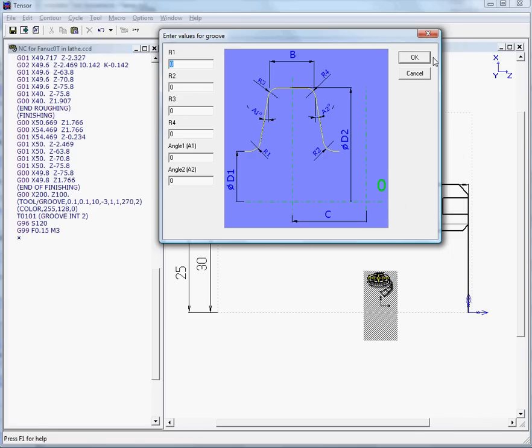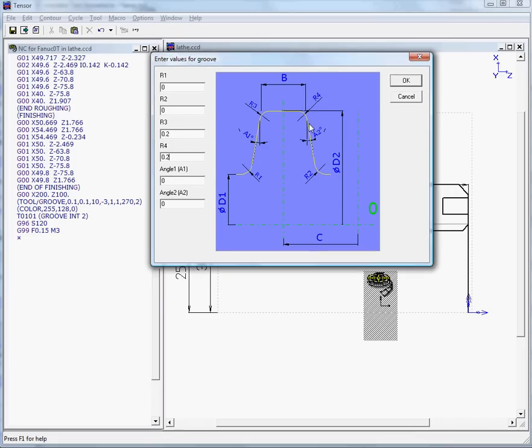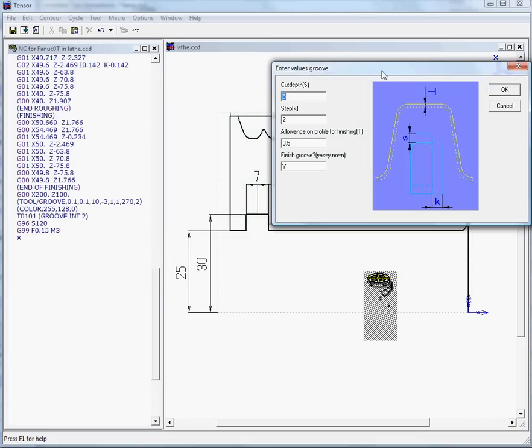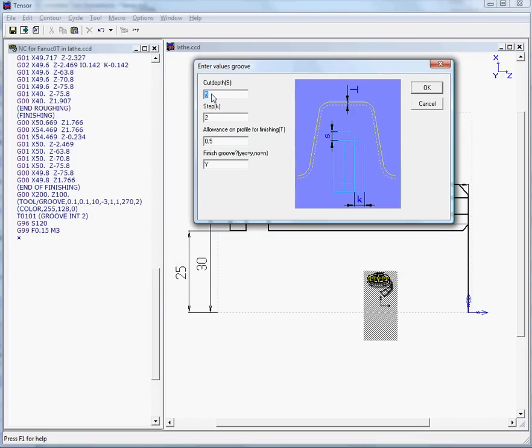OK. We will enter a radius in the corner here of, let's say, 0.2. And here as well, as our tool also has a radius. The angles are 0, and we'll click on OK. The cutting depth, we can enter a value of 2, as our width of the tool is 3. The step is 2. We'll leave some allowance to finish our groove, 0.05. And we would like to finish the groove, so this is OK.